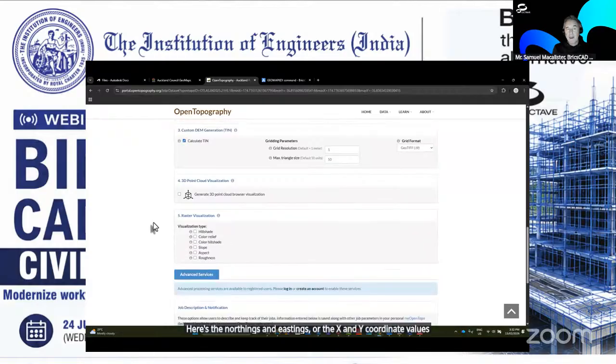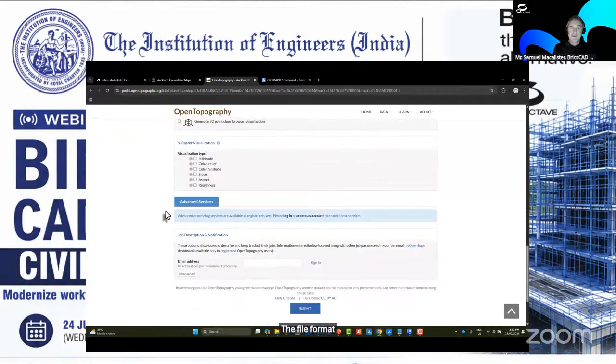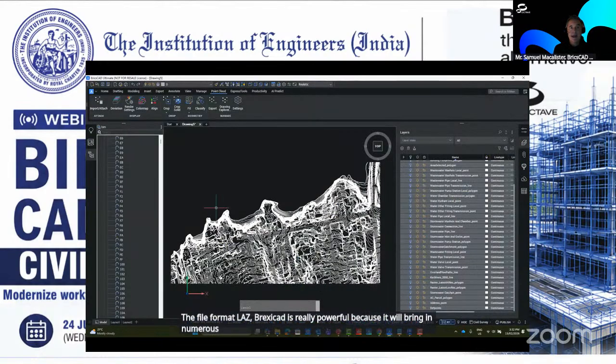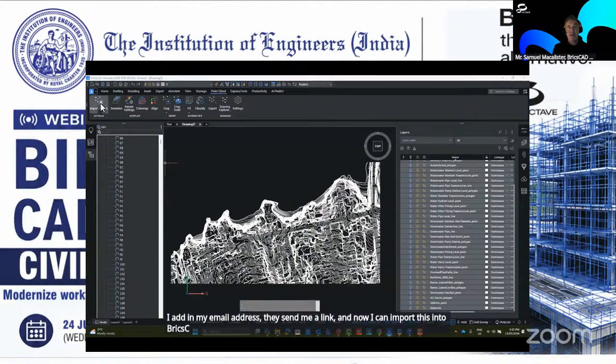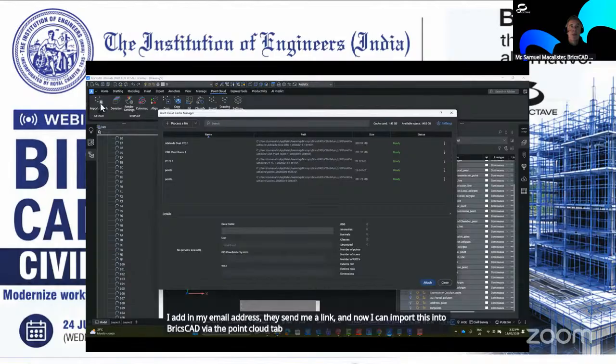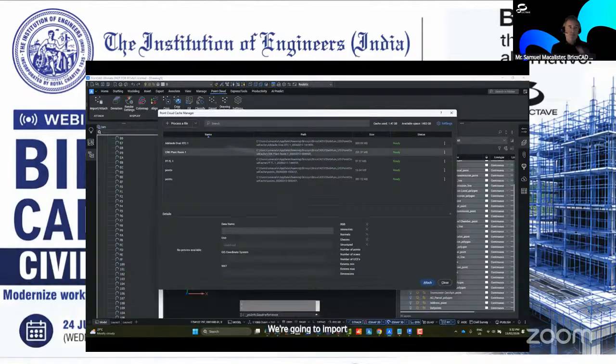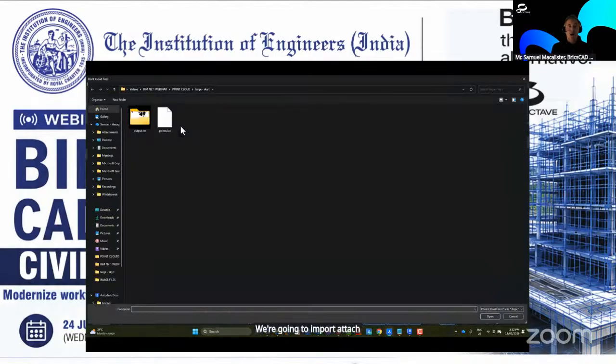The file format, LAZ. BricsCAD is really powerful because it will bring in numerous file formats. I add in my email address, they send me a link, and now I can import this into BricsCAD via the Point Cloud tab. We get an import attach. We can process a file.